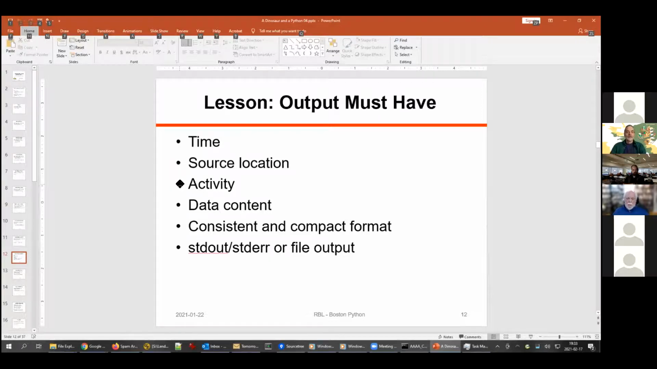That activity might be function entry and exit, but it might be some sort of general processing. And here's some interesting data to look at. And the data certainly needs to be printed as well. And it needs to come in a very consistent, and it helps to be compact, format. Now, I tend to use standard out for almost all output. Standard error is okay too, but file output is also necessary.